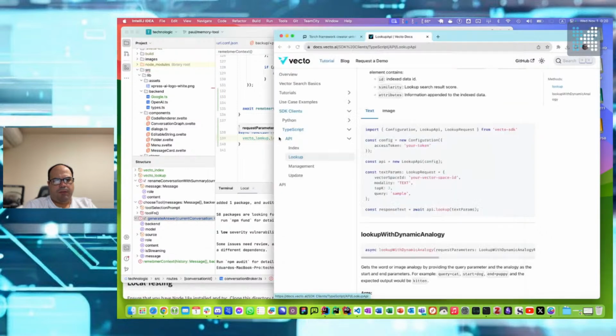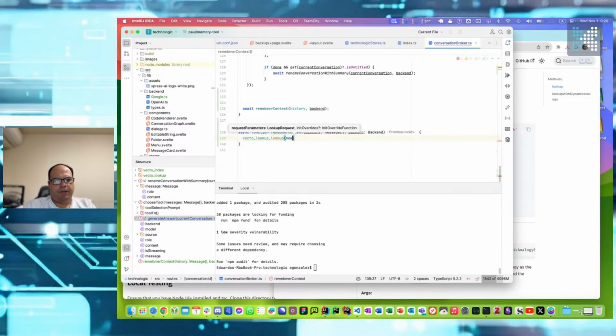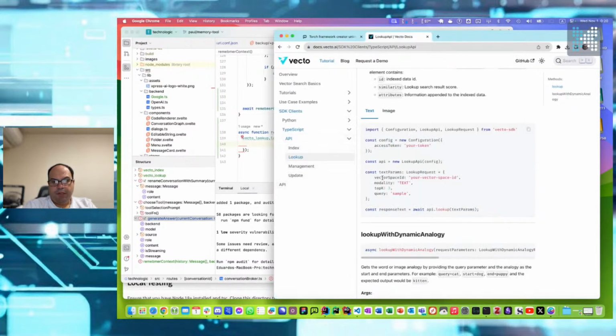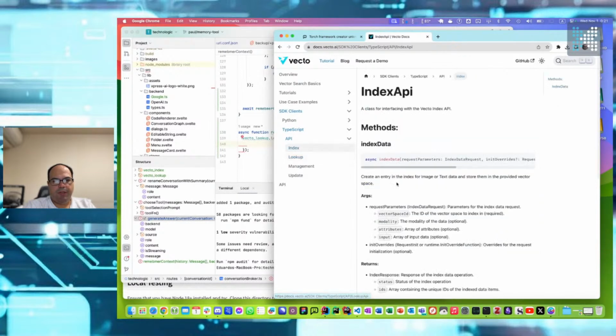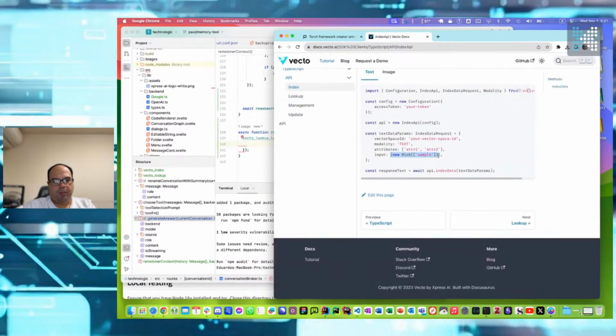That lookup request. We can just pass it a thing here. And we'll need a vector space ID, modality, top K, and query. Does it have to be a blob or does it not have to be a blob? Because when we do this, it's a blob. And it's also an array, which is a little weird. An array of blob.